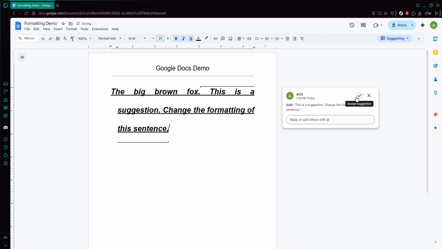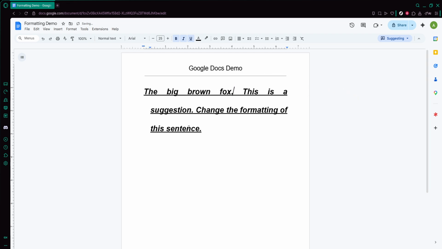If at any point you want to go back to editing the document directly, just click the same drop down again and switch from suggesting back to editing. You can move between these modes as often as you like, depending on whether you're drafting new content or reviewing someone else's work.